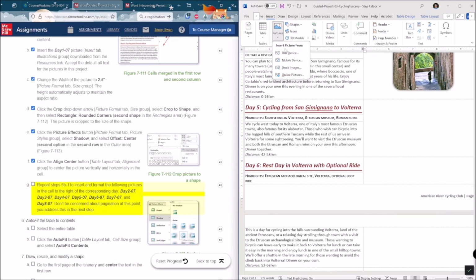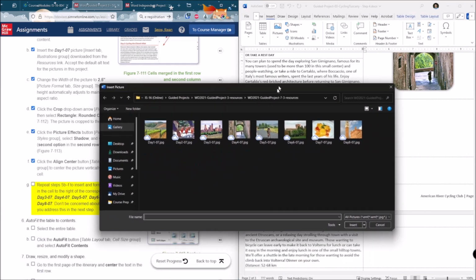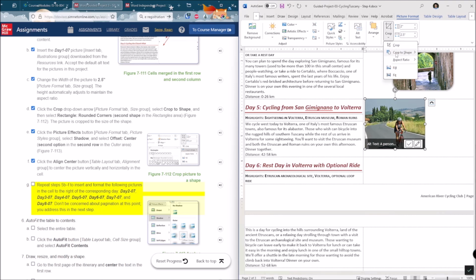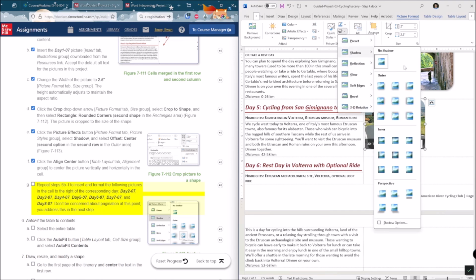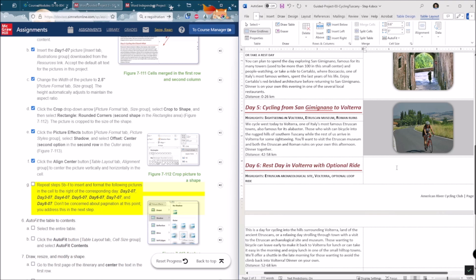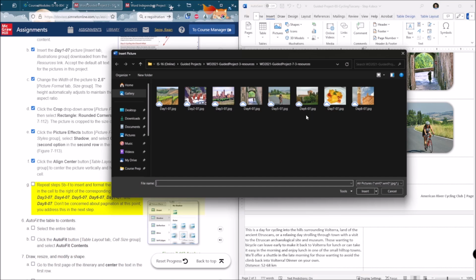Day 5. This does get a little repetitive, but some projects do require repetition. It's a bicyclist, makes sense, because this is cycling from San Gimignano to Volterra. Hope I said that right. Okay, rounded rectangle, shadow, center, center.